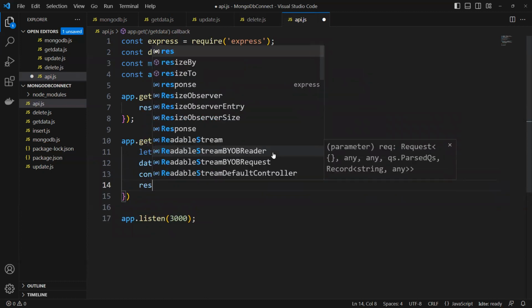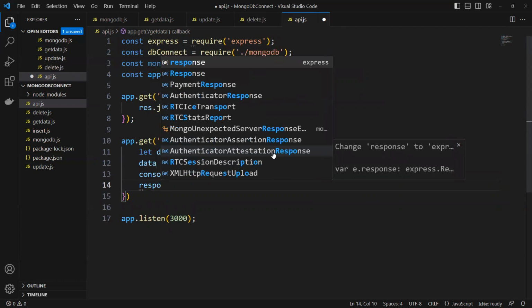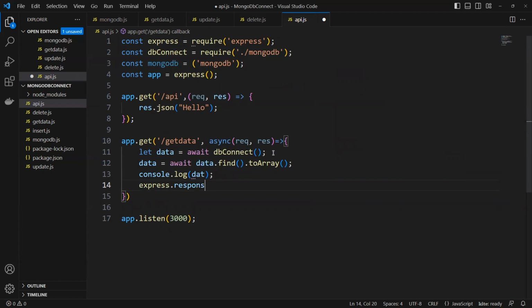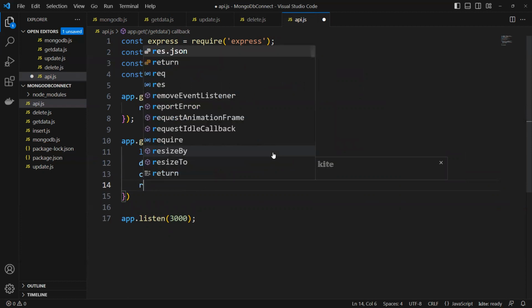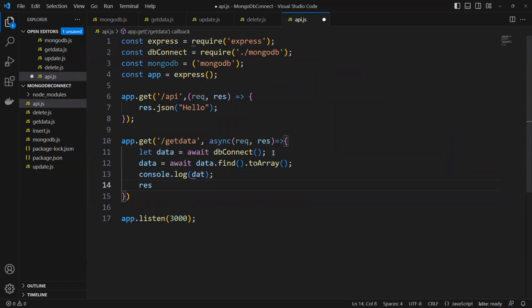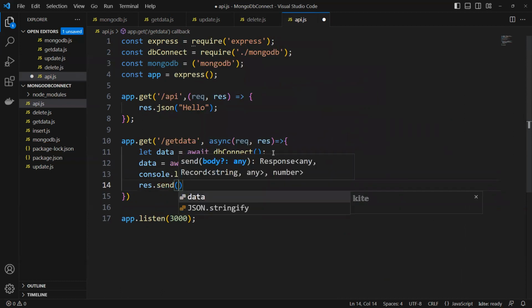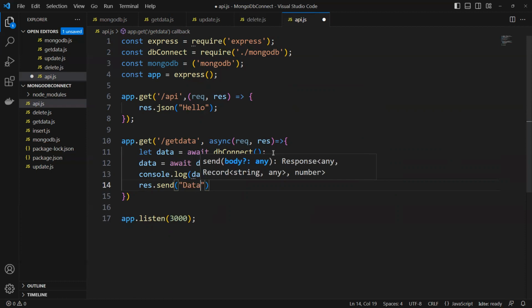And after that I will put the response, res. Okay, response dot send. We can put data here to display, or we can put result also. Okay, here I put that wrong. I can send my word, and this only we can display here as well. So I will remove this, that will be better. Okay, so now I save this one.